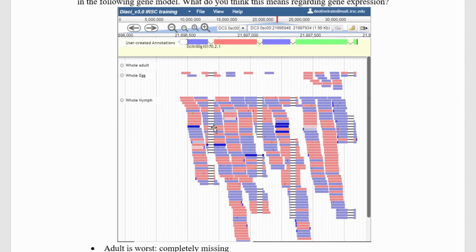You have pretty decent read depth. You have them connecting with these black lines in intronic regions, which is always a good thing. And you get this pretty decent picture of the RNA-seq data to where you can clearly see, okay, here's an exon, here's an exon, here's an exon, and here's an exon. This last one here doesn't have great evidence, but nonetheless, this is pretty good in nymph.